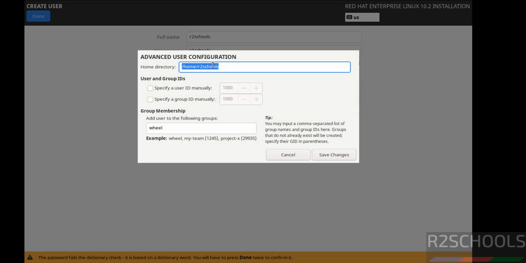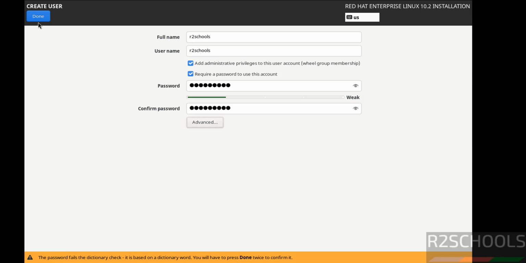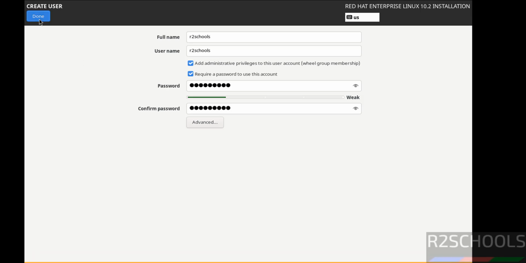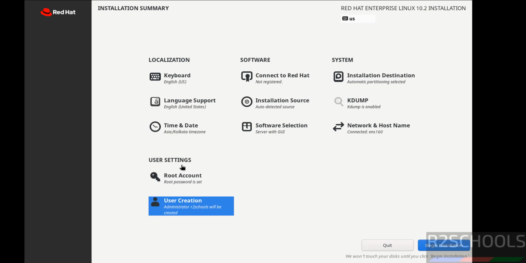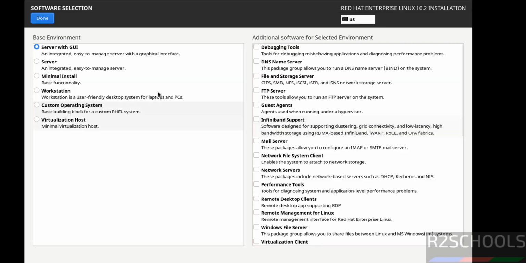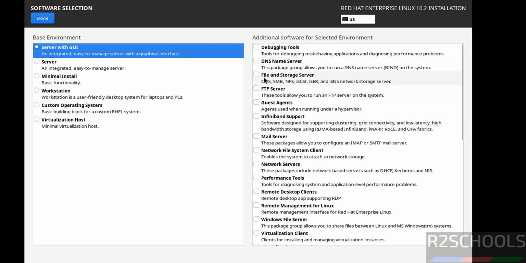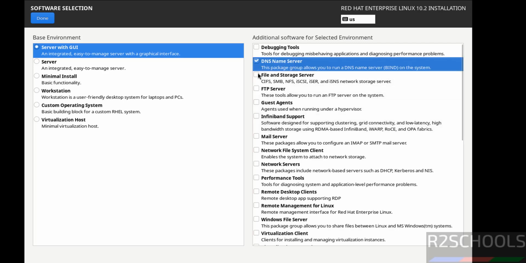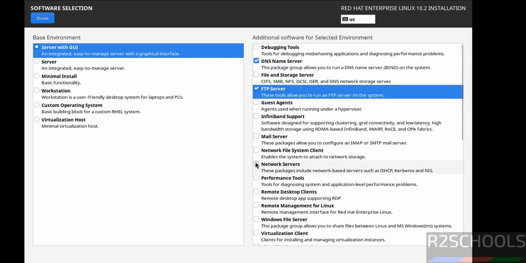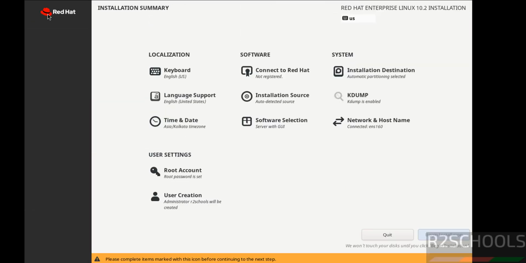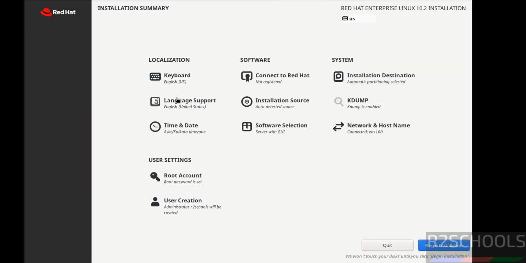Advanced. See, this is the home directory. These are the user ID and group ID information. I am going with the default, so click on done. Software selection. See, by default it has selected server with GUI. Minimal install, whatever you want, you can select from this base environment. Based on this, these options change. These are optional. You can select or unselect. It is up to you. Then click on done.